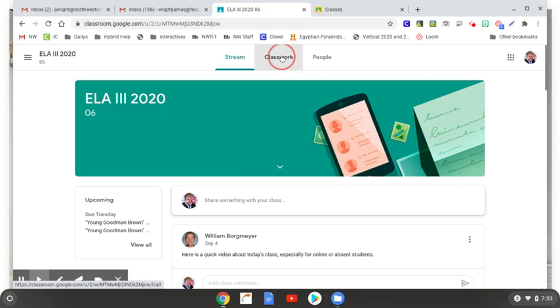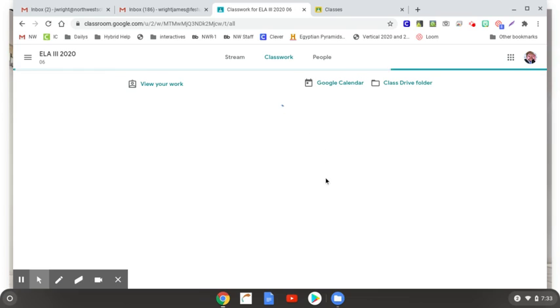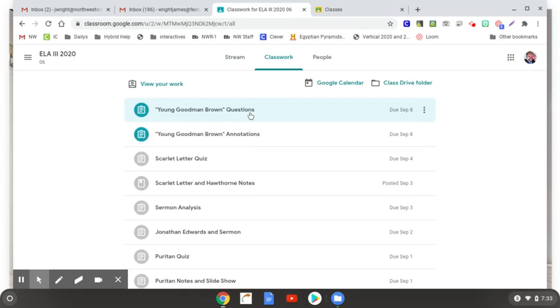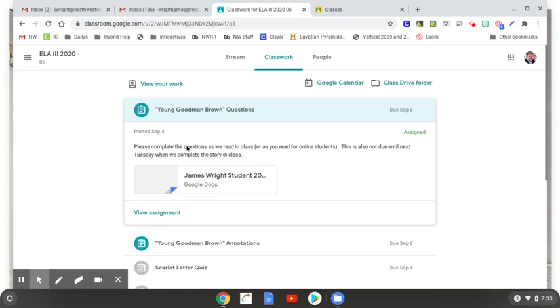You can also find all of your work in classwork. There should be a list of things. So, due September 8th. Let's see if he's done that yet. It's been assigned, so we're going to open this up. You can see what the assignment is.